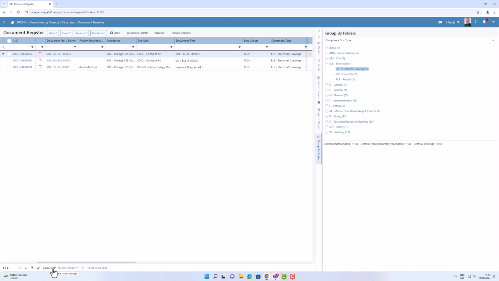Here I will see which layout I have of the grid, and if I've changed it, this icon will appear so that I can easily save it. And here I can reset the layout to the default.